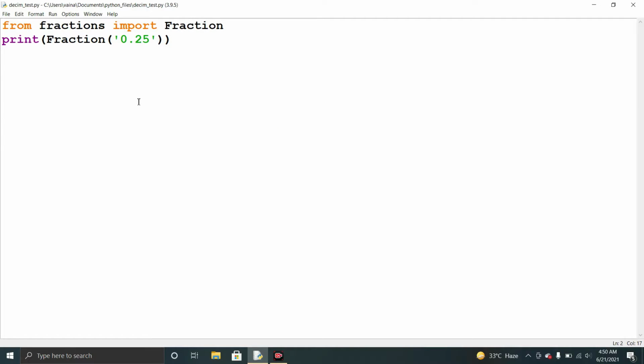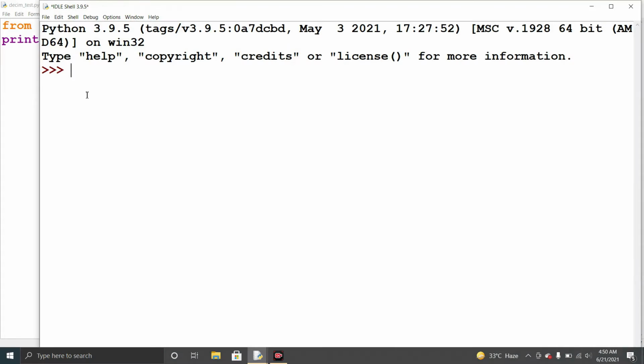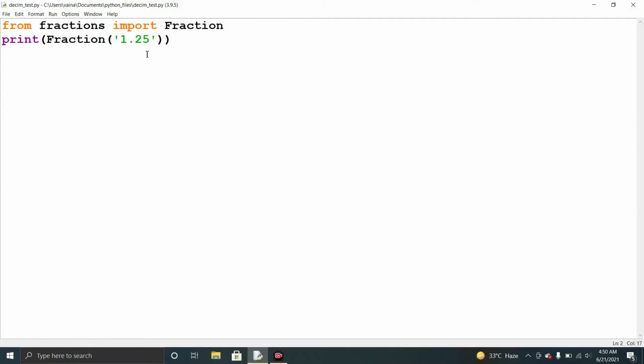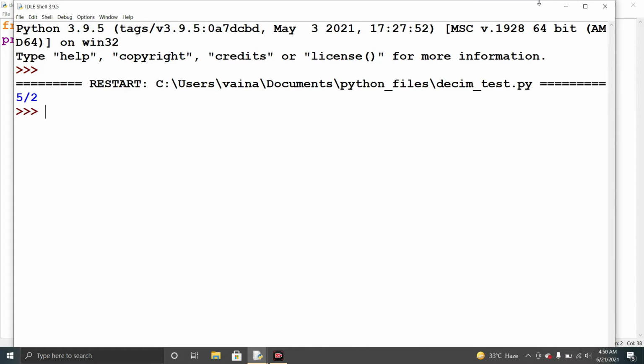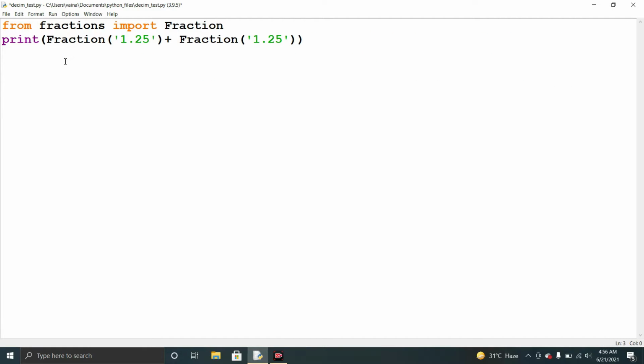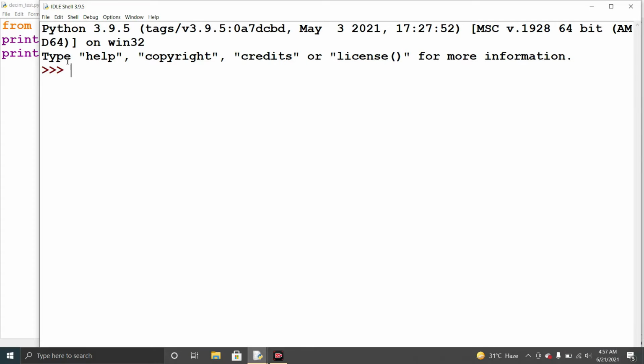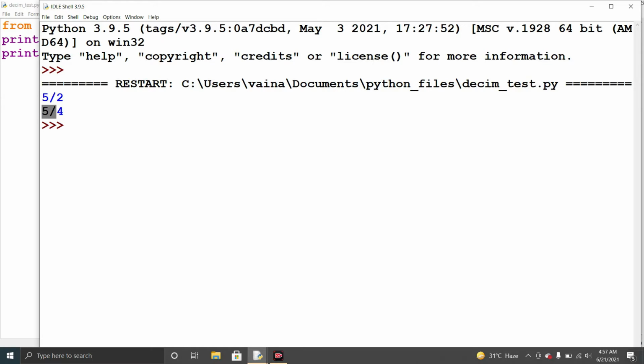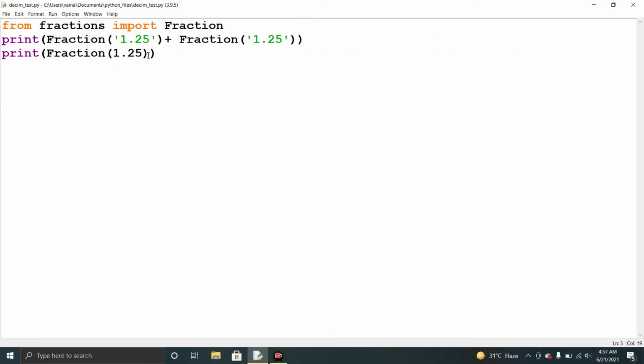And we can check another example like 1.25, we get the 5 by 4, and we can do addition between them and subtractions. So we get the output like 5 by 2. So if you want to return this fraction in the form of tuple, let us take 1.25. So fraction of 1.25 will be 5 by 4.